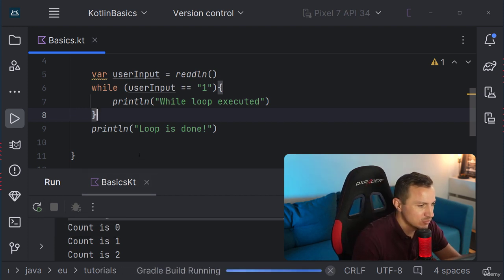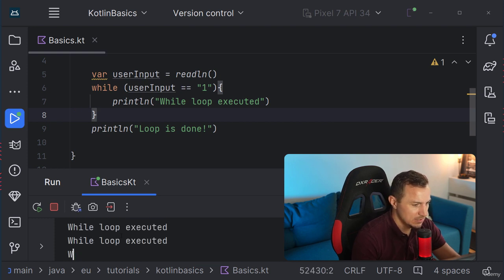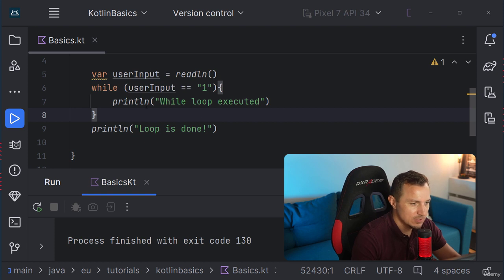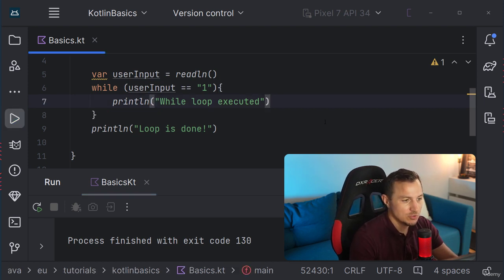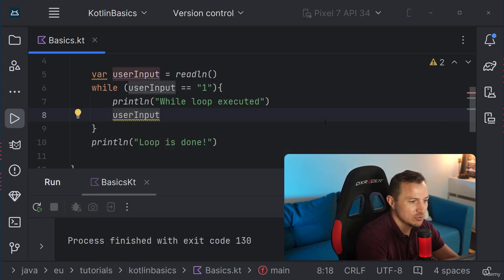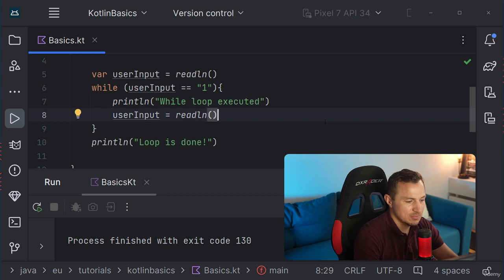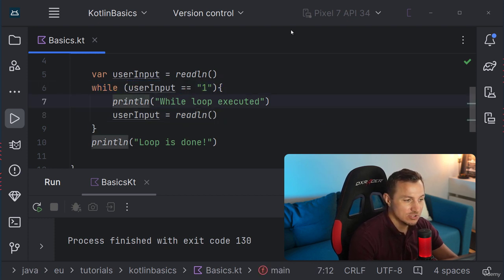So let's try this and enter 1. And you see "while loop executed" and we get an infinite loop here. So we should be very careful here. We need to make sure that we ask for the user input again. So we get the new user input entry from the user, because we entered once and the code was just infinitely running because we never overrode user input.